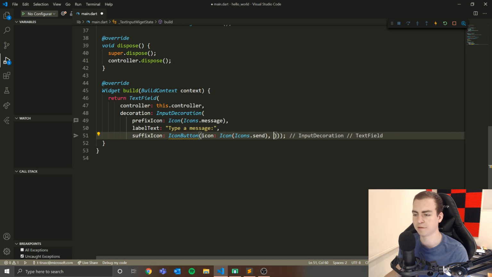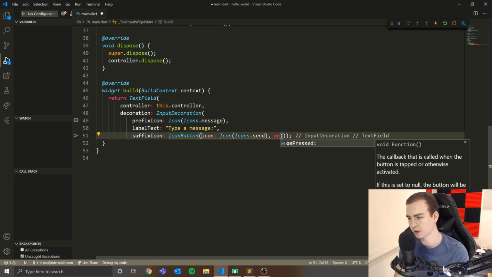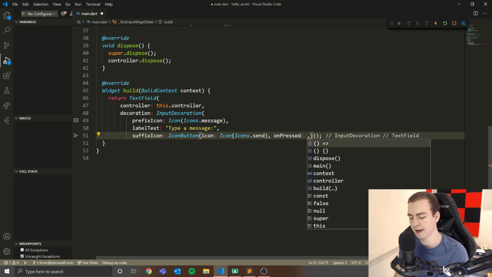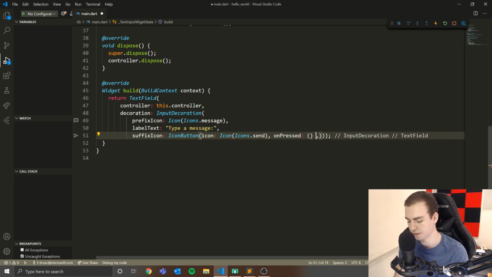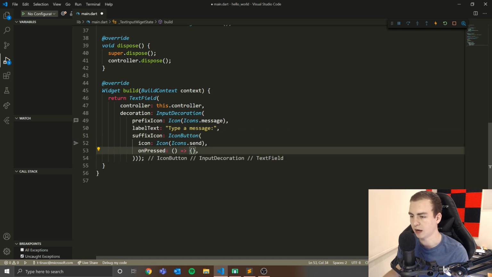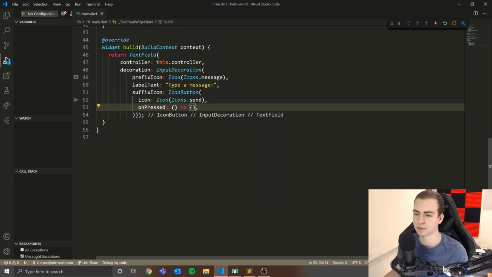Since we have the icon, now we need to add something for when you actually press the icon. So we're going to say onPressed, and for now, we're just going to leave this blank. I'm just going to make a blank arrow function because we don't actually have anything to put here yet. Don't worry about this. This is just so it doesn't crash yet.